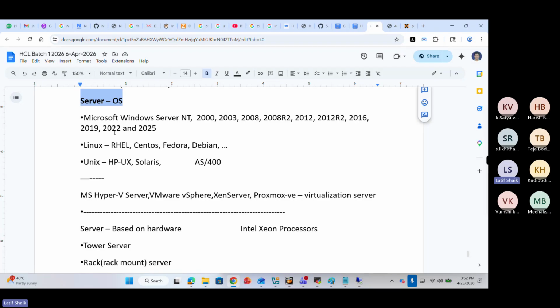In server OS, Windows Server operating system. The current Windows Server version is 2025. Previously 2022, 2019, 2016, 2012, and so on. So different Windows Server versions have been released.